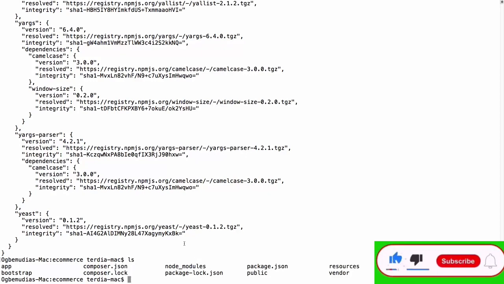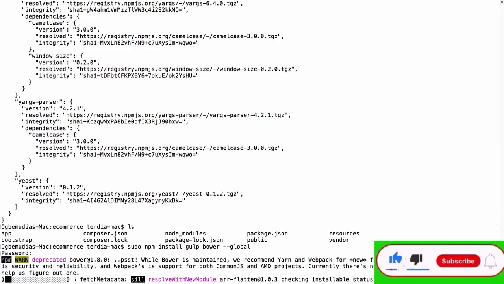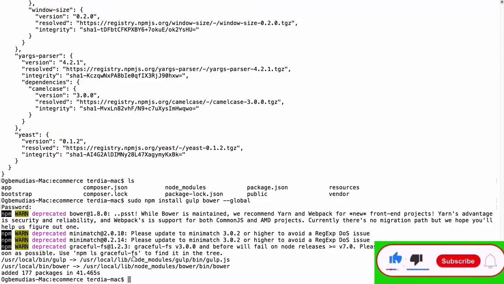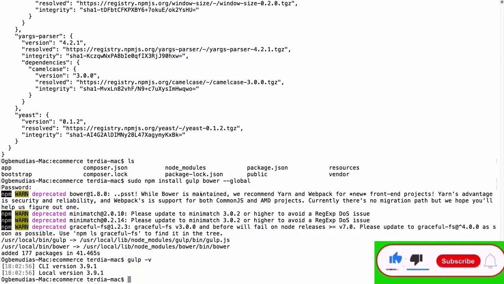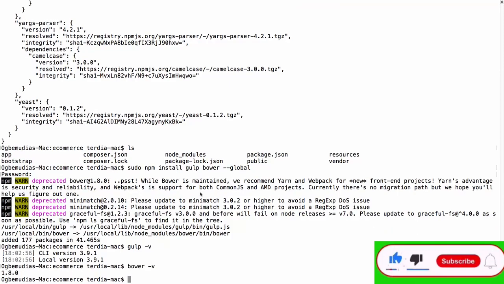Okay, so let's do an ls. Right here you can see that we have the node modules folder. So our next step is to actually install gulp. So I'm going to say sudo npm install. We want gulp, and then we also want bower. We want it globally. Alright, so we have now succeeded to install gulp and bower globally. Okay, so now if we type in gulp -v, we should be able to see the version of gulp. And then if we type in bower -v, we should also be able to see the version of bower that was installed.